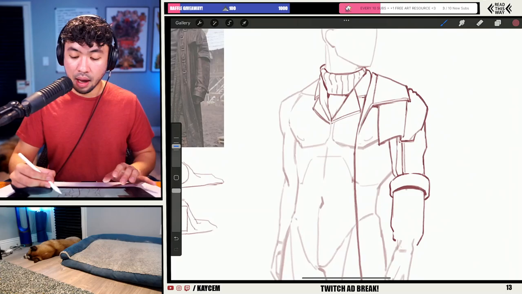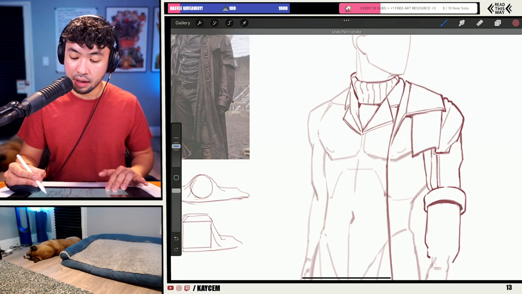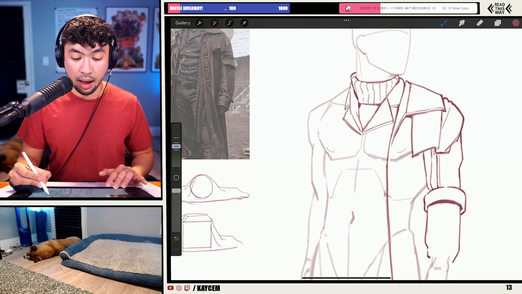But yeah, maybe we'll go in here and add another pinching fabric fold like so, just to add a little bit of depth there. Maybe the fabric is rolling in on itself like so. And then maybe there's some stitching going on here actually. So maybe let's do that instead.